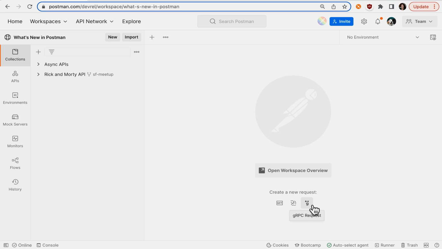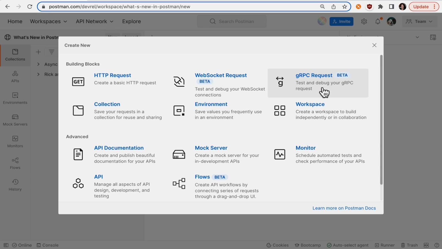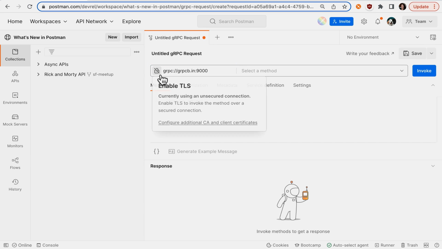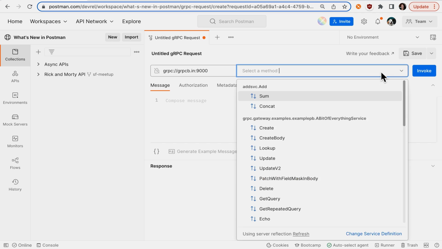Let's work with gRPC in Postman. Under the New button, select gRPC Request. You can see this feature is still in beta. The first thing you'll need is to enter a server URL. You can also configure whether or not you want a secure or unsecured connection, and select a method.